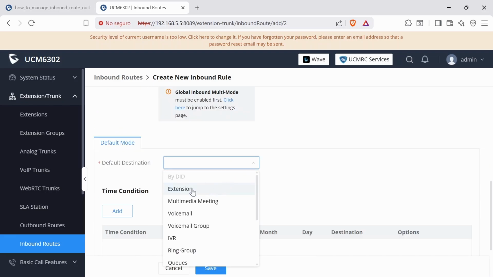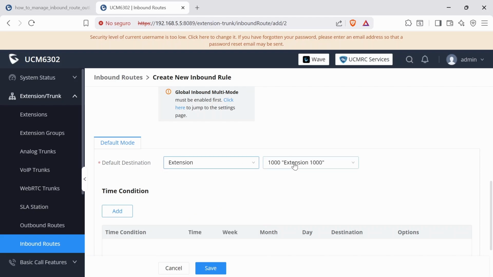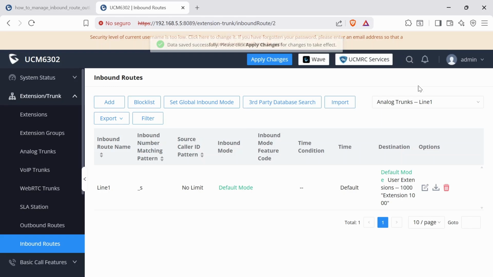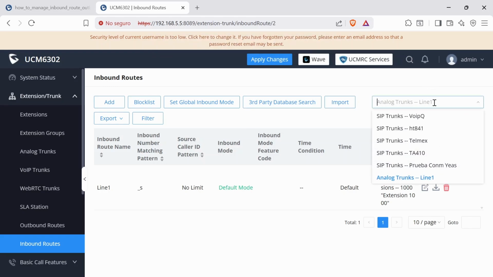At the destination we can put an extension, an IVR, a ring group, a queue, etc. We are going to leave an extension as default. We save, and in the case of a SIP trunk, if we register one, we will take this one as an example.